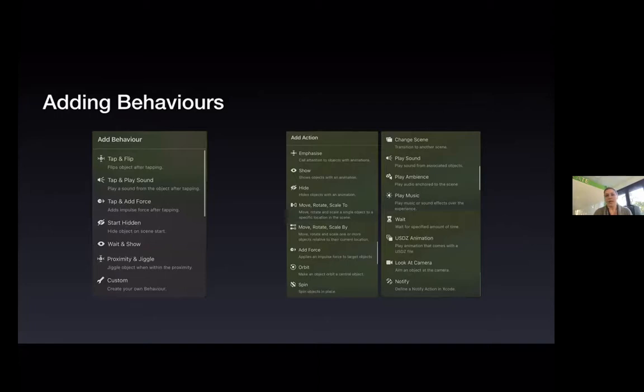Or I can get really custom, and that can be either I want this to happen when I tap on something, or I want this to happen when I get close to it with my iPad, or I want this to happen when the scene starts. So you can really customize your different content quite specifically. And then you have your range of actions. These are the things that your different content can do. So adding behavior is how you get it to start. It's like your triggers. And then the action is what it will actually do when you're in the scene.